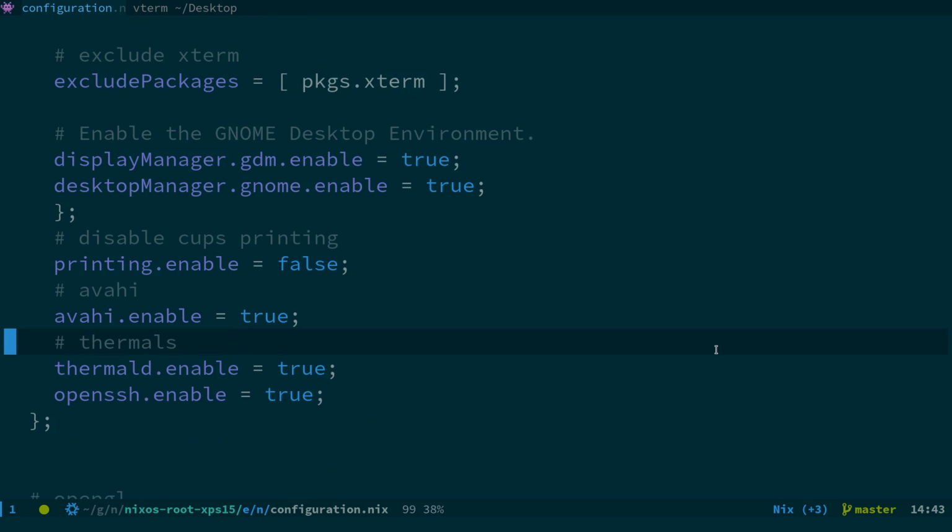And now this next section here, this is where I'm actually excluding a package, xterm, which is installed by default. Then what we have here is enabling the GNOME desktop. And the other really cool thing about Nix is the way it works is everything is compartmentalized into its own little folder with all the dependencies. So you can actually install a completely different desktop and it won't affect anything else on your system. So you can switch from GNOME to KDE to MATE to XFCE without mucking up your system.